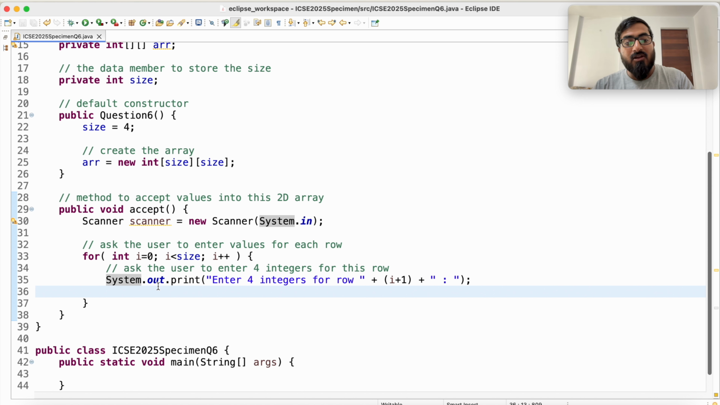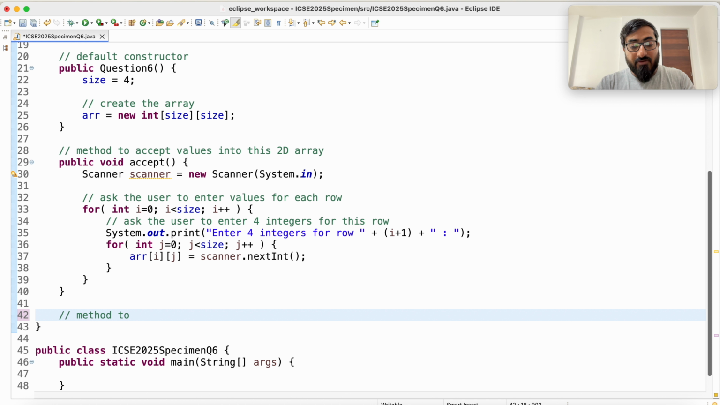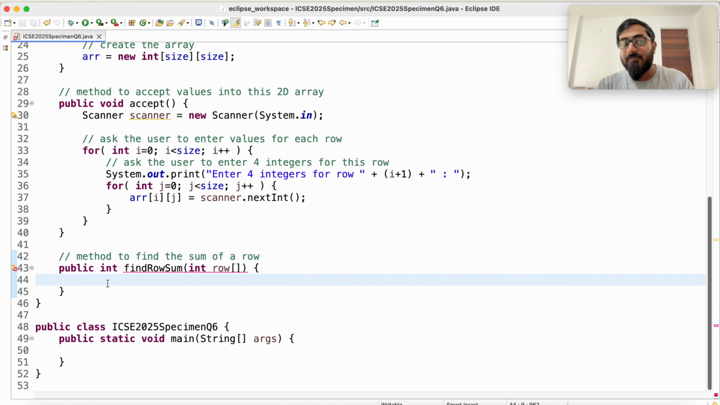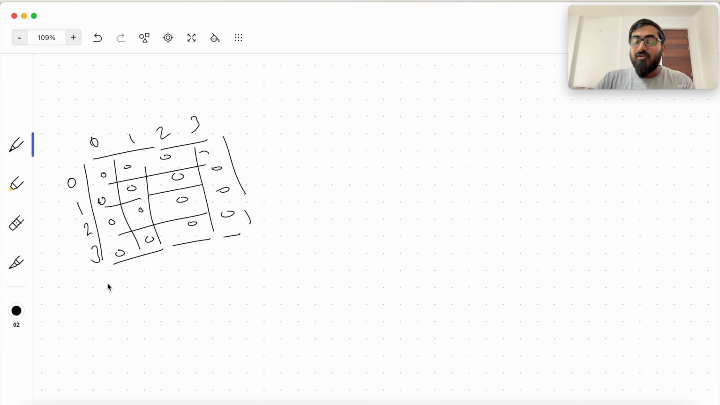I need another method to find the sum of a row. So I'm going to say public int findRowSum, and I'm going to pass row, which is going to be a 1D array. Because if you look at this array, this is my ARR. This is a row, row index 0, sorry. This is row index 1. This is row index 2.